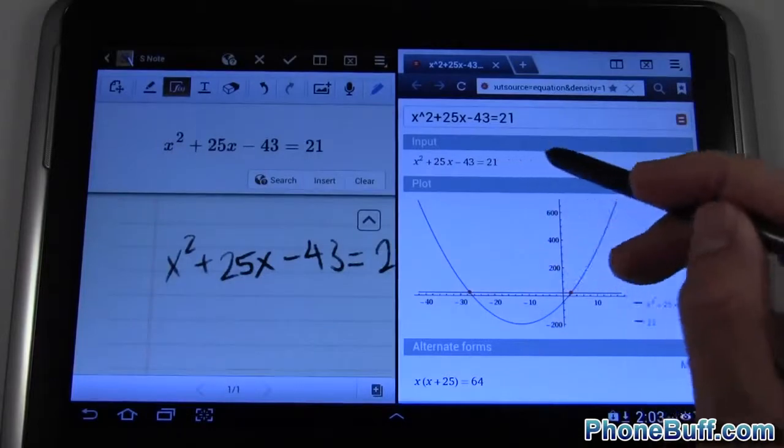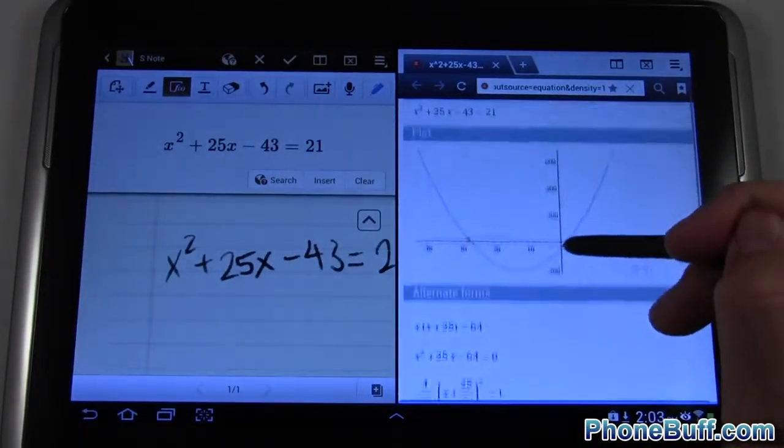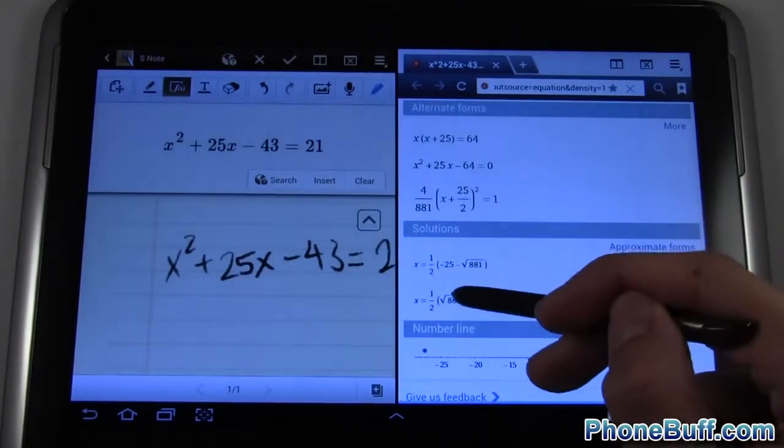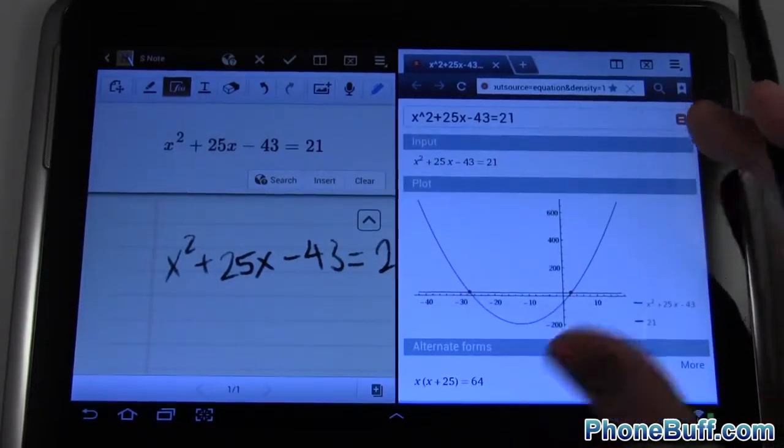So anyway, we actually get the answer. So this is the input, right? That's what I put in. And then you actually get the graph, you get the alternate forms of writing it, and you get the solutions for X. Honestly, really awesome. Like I said, I really wish I had this.